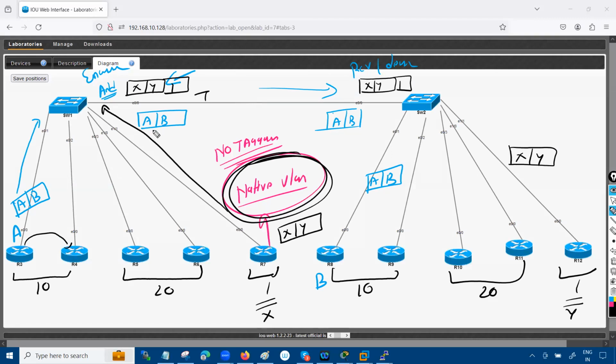Because now I changed the native VLAN. Now the native VLAN is 10. So if I make the native VLAN 10, there will be no tagging for VLAN 10. There will be tagging for VLAN number 1.